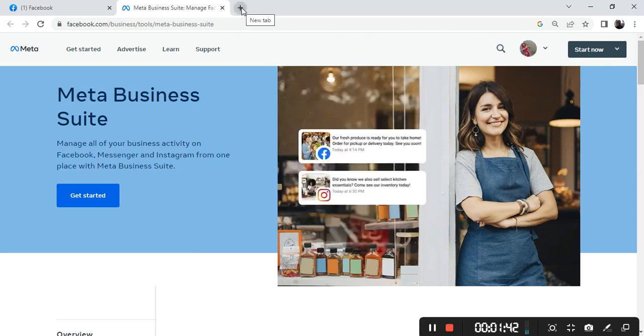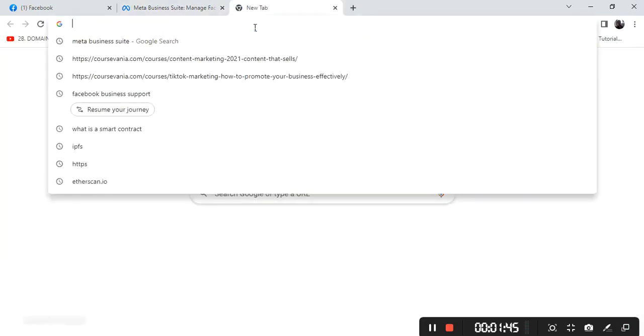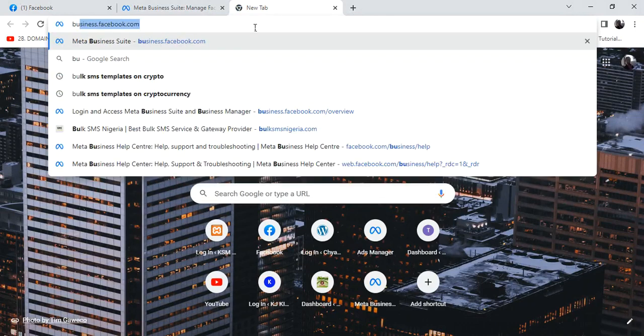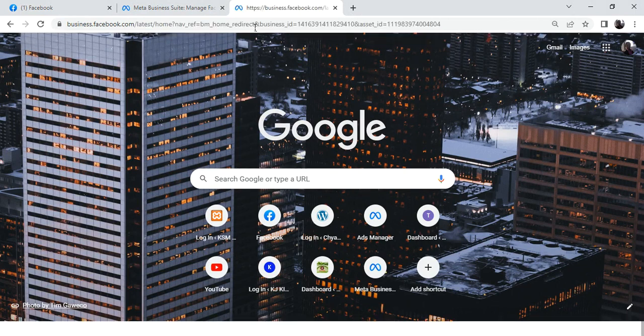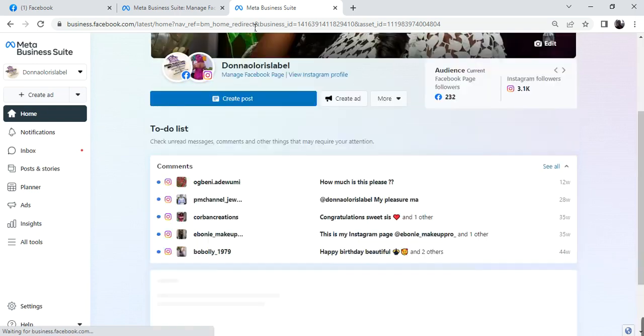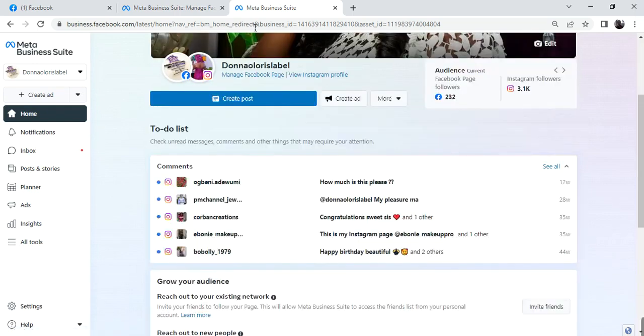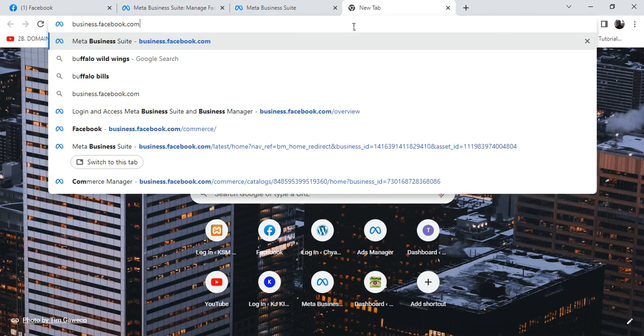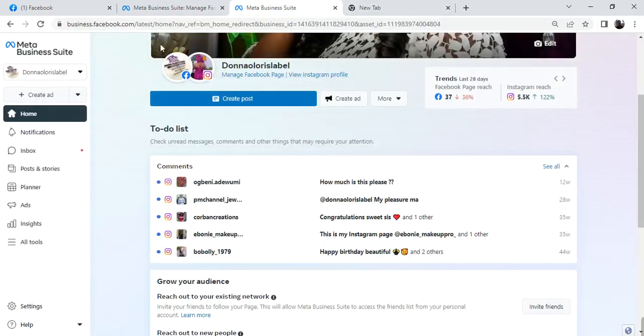So I'm just going to go over to a new tab and then I'll type business.facebook.com, and then allow that to load. Now, first of all, if you don't have a page on Facebook, you will not be able to access the Meta Business Suite. So you must have at least one page on Facebook before you can access the Meta Business Suite. And then for an instance where you access this link, business.facebook.com, and it doesn't take you to what you're seeing here right now.